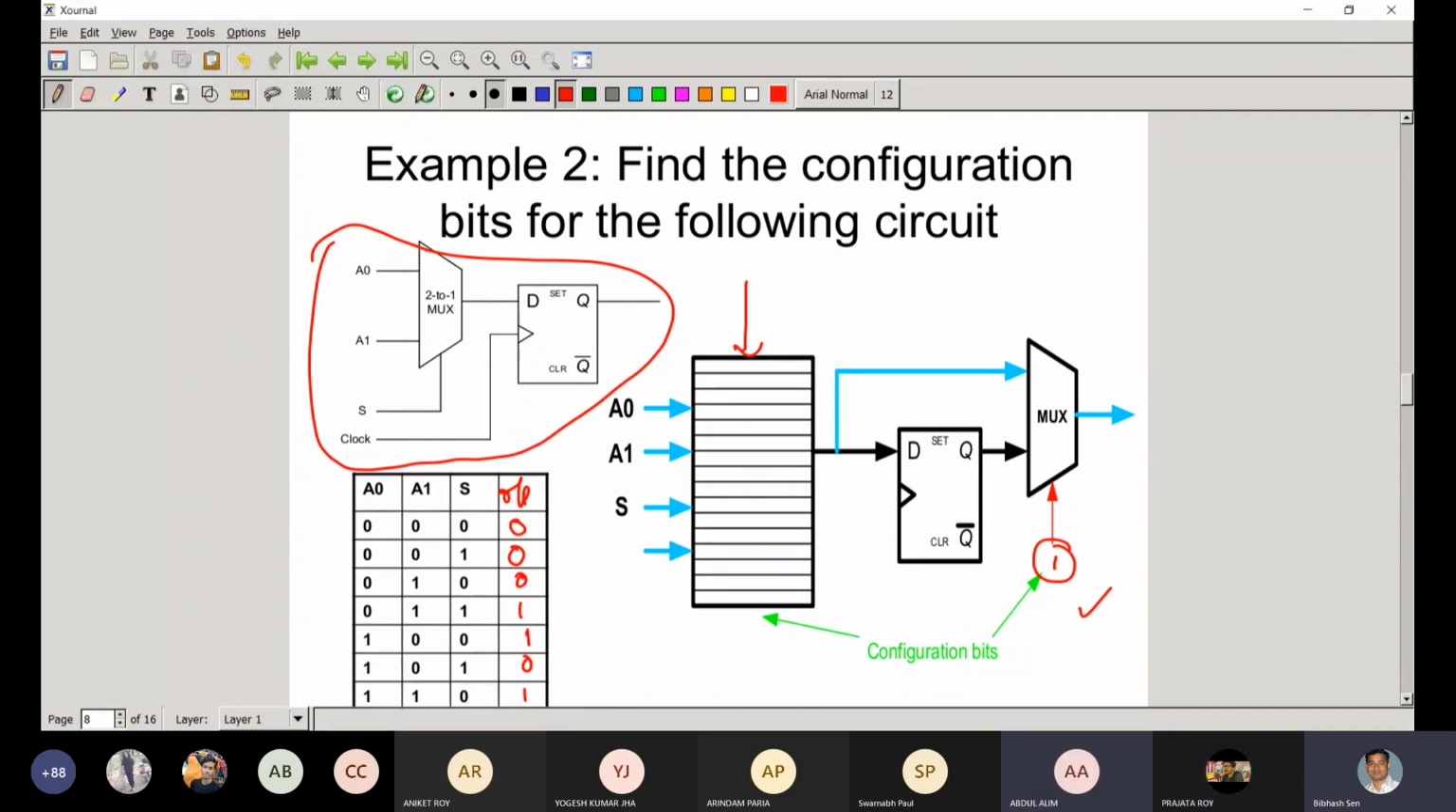What I have written, is it correct? Yes, sir. If s equals 0, it will be selected. 1, it will be selected. 0, it will be selected. 1, it will be selected. 0, it will be selected. 1, it will be selected. 0, it will be selected.